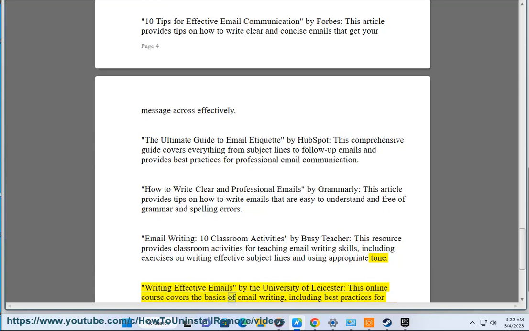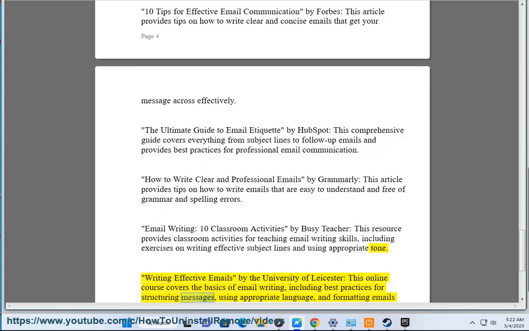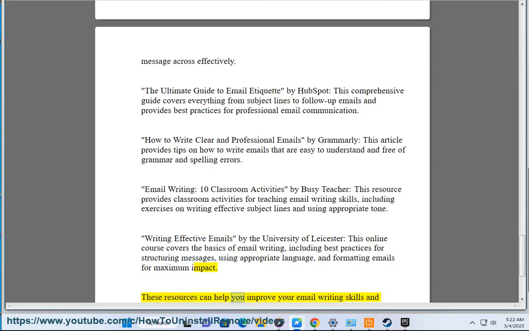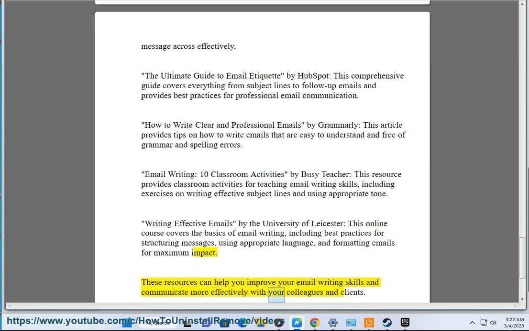This online course covers the basics of email writing, including best practices for structuring messages, using appropriate language, and formatting emails for maximum impact. These resources can help you improve your email writing skills and communicate more effectively with your colleagues and clients.